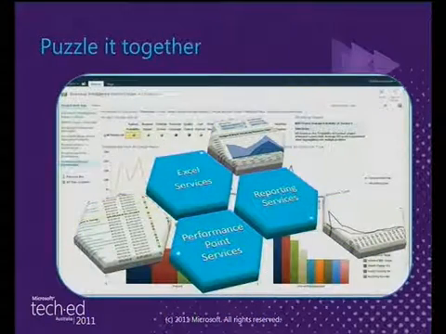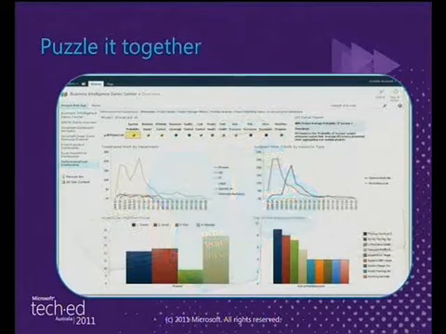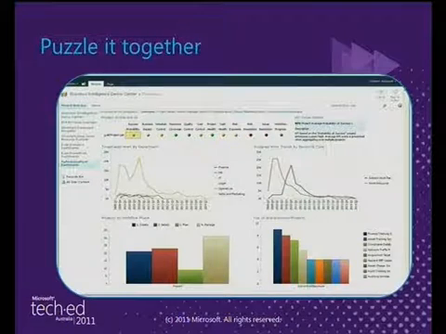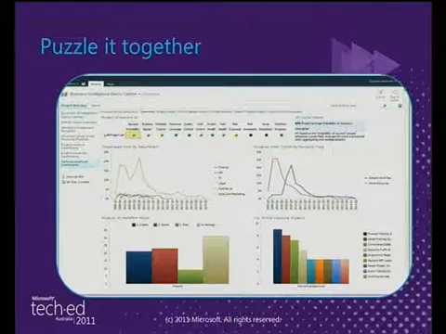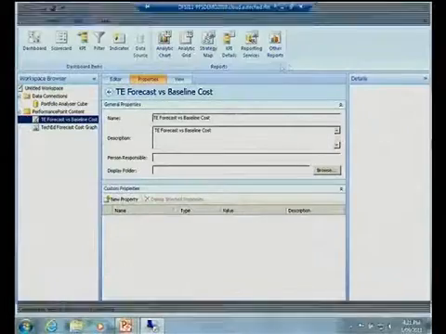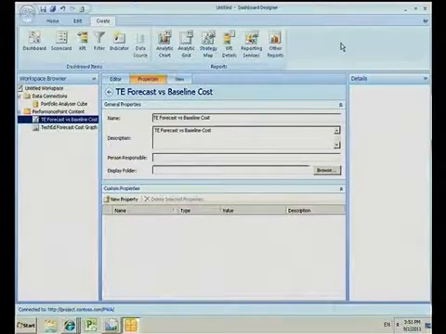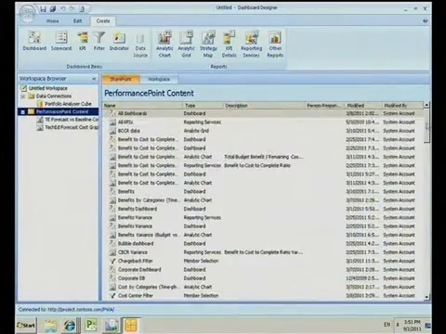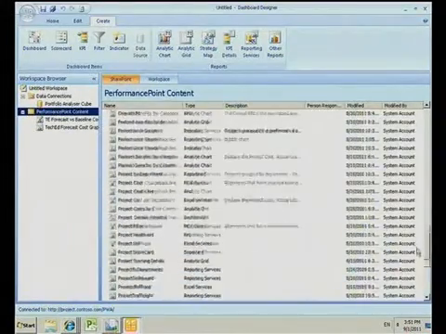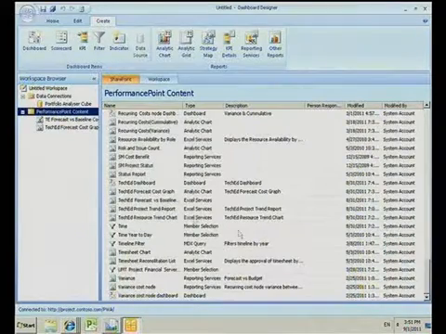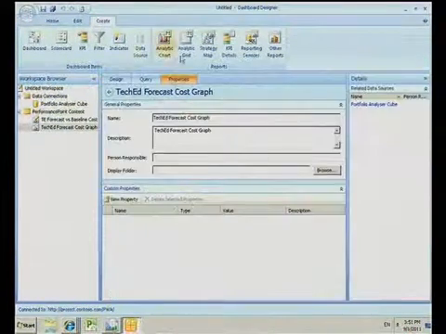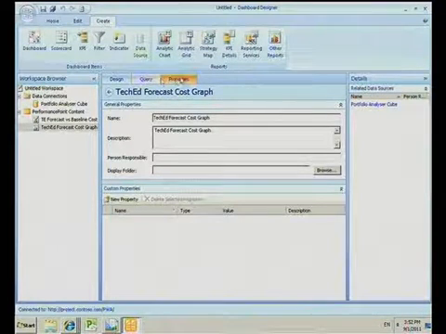And that literally means these puzzle pieces need to move into a web page with a global filter capability so that we have our overall dashboard. So how does that work? Well, again, I'm going to go into my Dashboard Designer, and this time I already created these TechEd cost graphs that I've shown you earlier, and I just want to show you those.